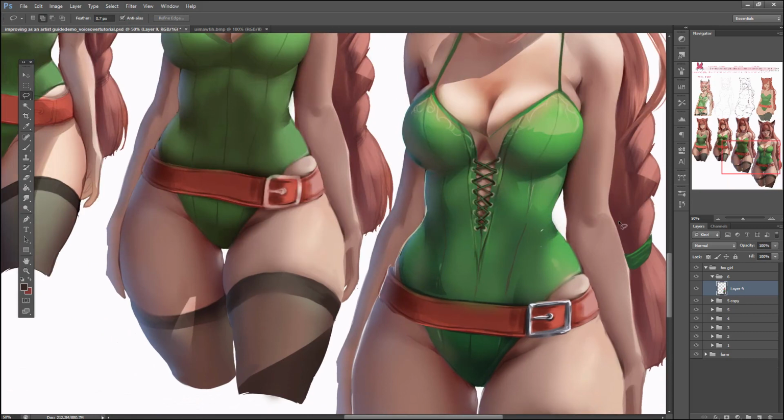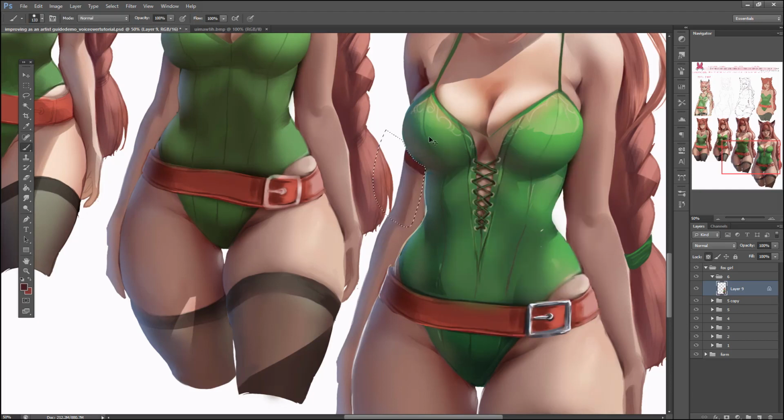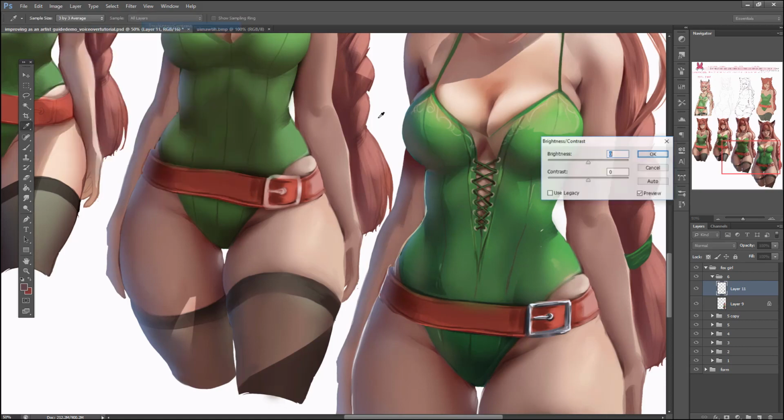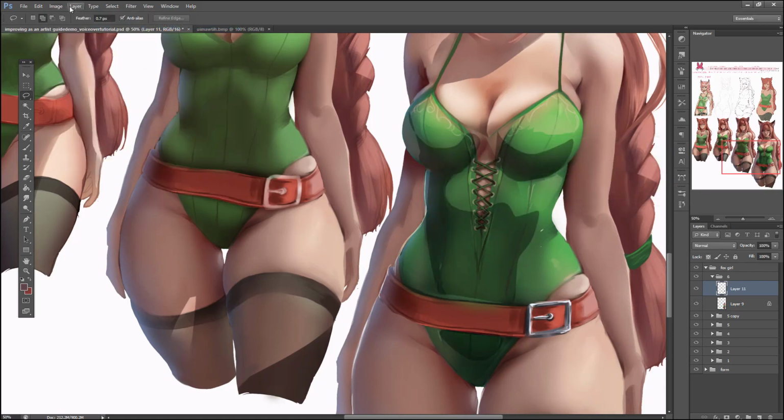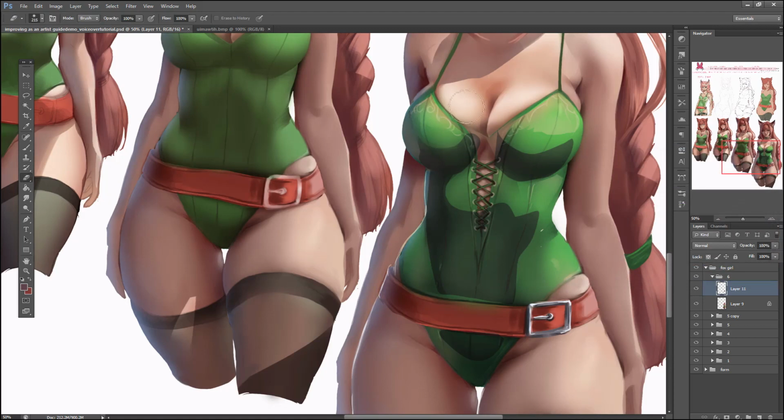And one more thing, I think I need to have a bit more shadow over here, just to make sure this thing stands out. And I'm also going to create a darker area for that specific area. I want the intense shadow. I'm gonna lower the saturation for this.